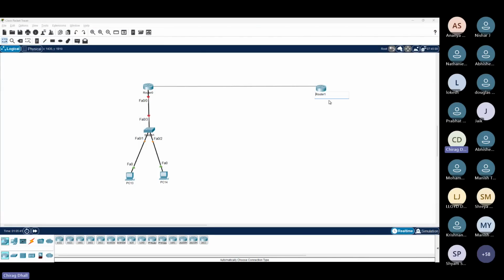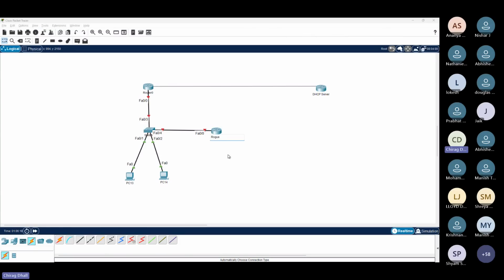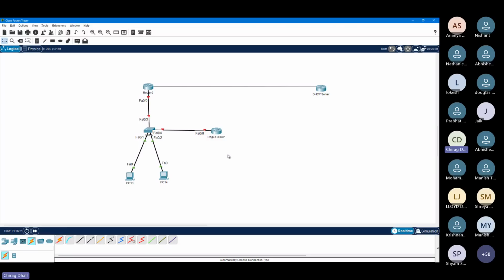This is, let's say, working as my DHCP server, and router 0 is configured with the IP helper command to provide IPs to end devices. But then an attacker gets into the picture. This attacker connects itself directly with the switch. Now we know that there are four messages exchanged by DHCP, and the very first of them is the discover message, which is sent out as a broadcast. So when this message is broadcast, can I say it will also be received by this attacker or rogue DHCP? Yes or no?